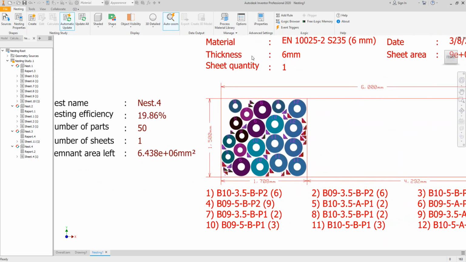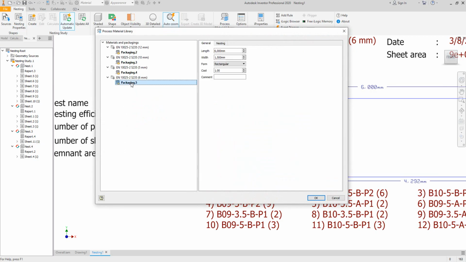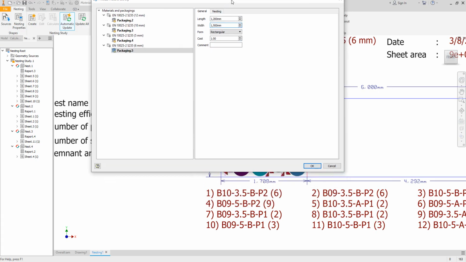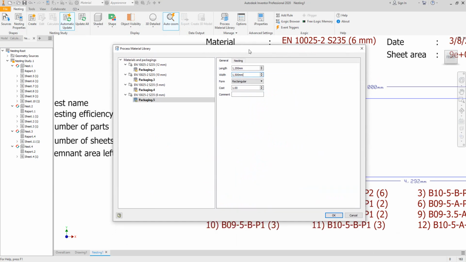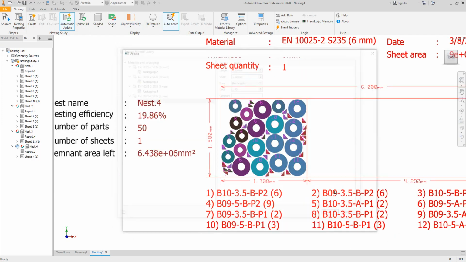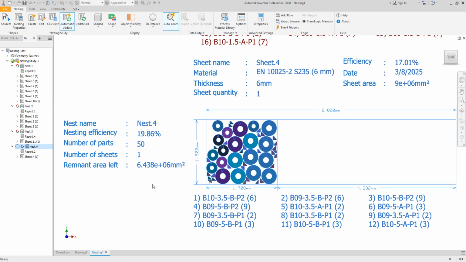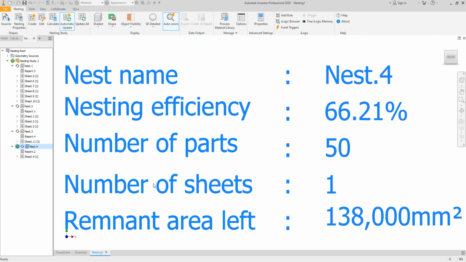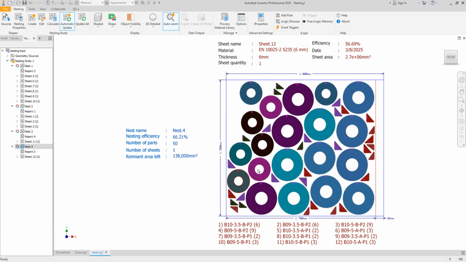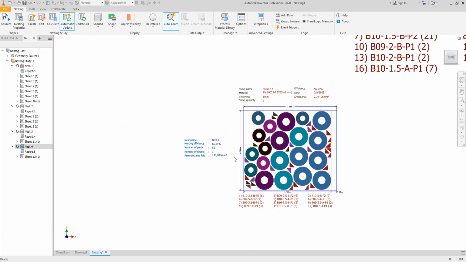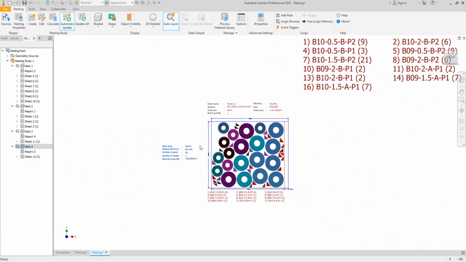So you can minimize this one. So from here we can come back to the last thickness and define the length to be 800, to be like that, and click on OK. And let's run this study again. So from here, let's start nesting to check it again. So as you can see, we modified the length of the plate and the nesting efficiency increased based on that.